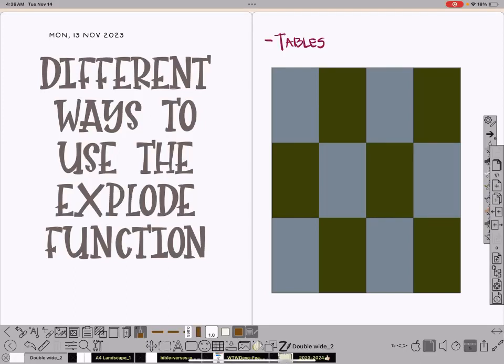Today I'm going to try to show you different ways to use the explode function. I've been trying to do this for a week now, and for some reason I just cannot get it made. But I'm determined today I'm going to finish it and upload it.